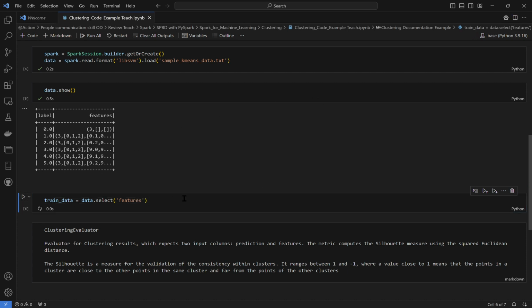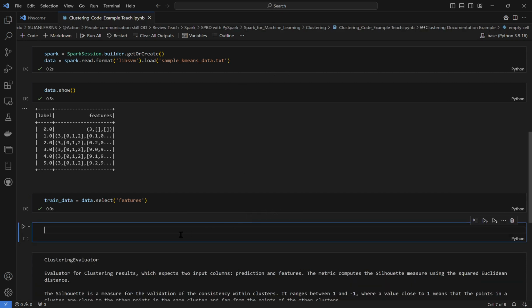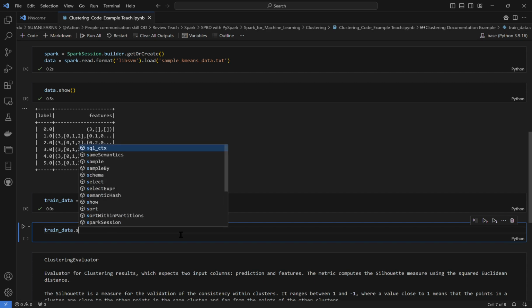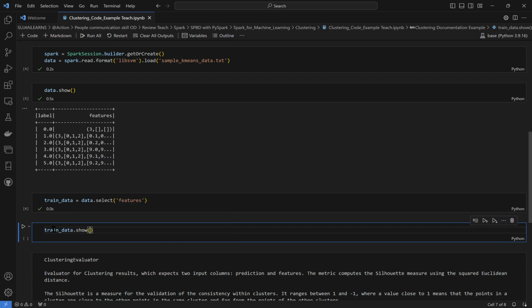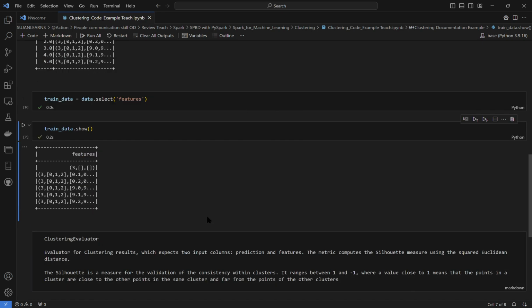Once we have this, we'll have a new data set. And secondly, we want to show what we just created. Let's see what we have inside this train data variable. So we have selected a column called features and put that in our train data.